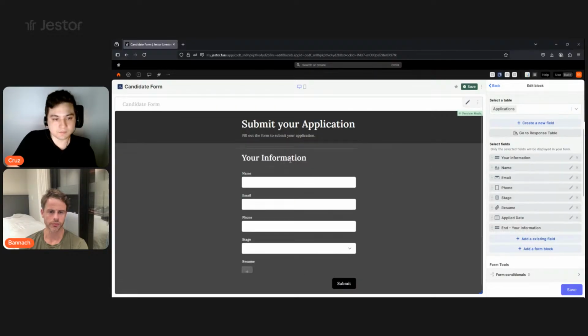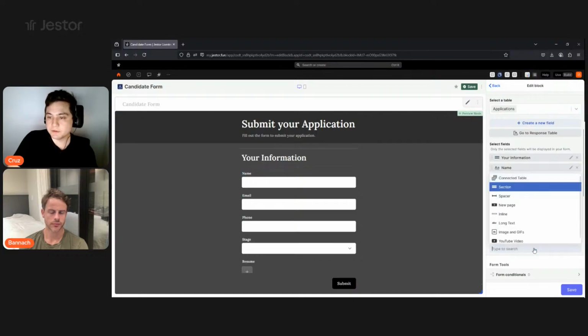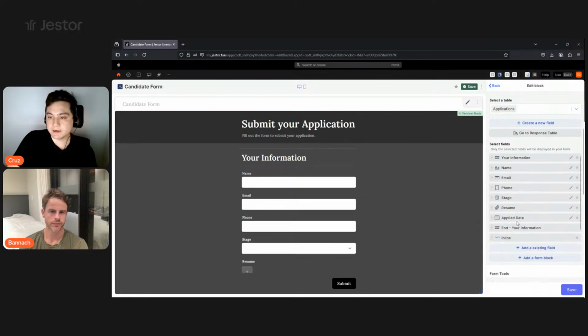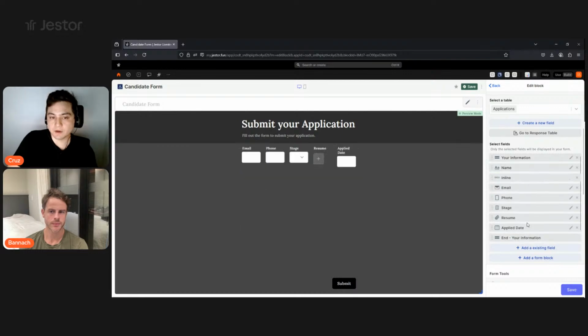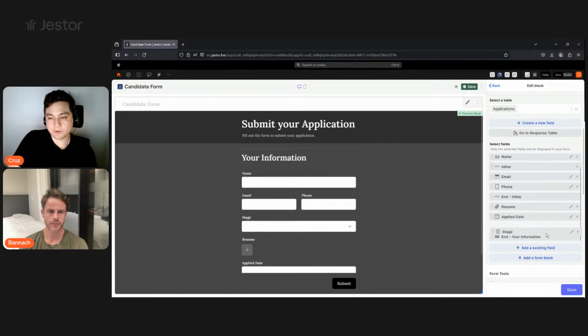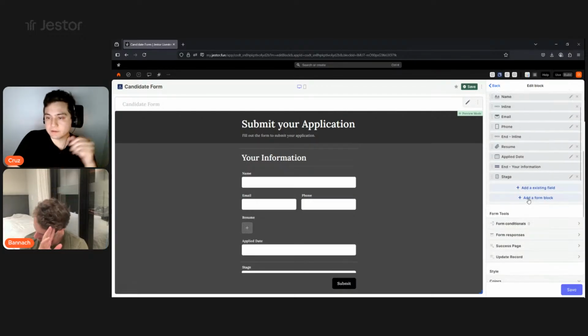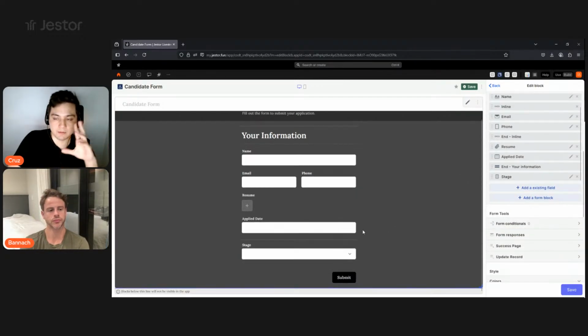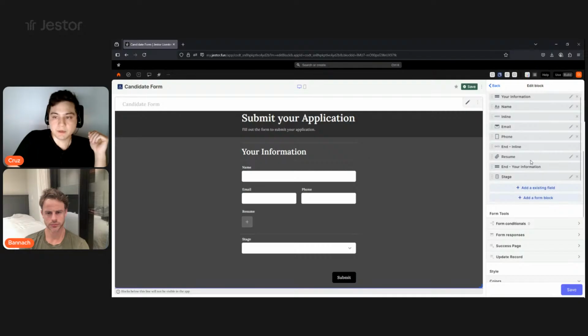So we have this part, name, email, phone. We're going to make them inline, so email and phone are right next to each other. Stage, I'm going to move all the way to the bottom. I will explain why in a minute. Okay, so apply date, I'm not going to use this information. Okay, so resume is going to go down here.